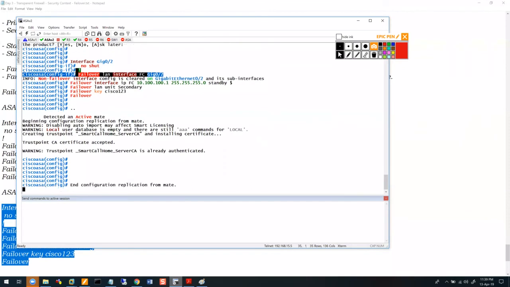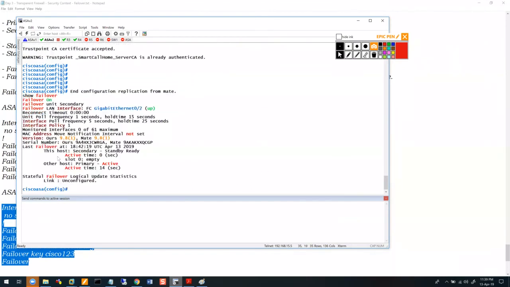You can check the status by doing show failover. It'll tell me that this host is the secondary, and my status, secondary, is his priority, but the main thing is his status. His status is standby ready. Good so far? The other host is primary, but more importantly, it's the active box. Understood?